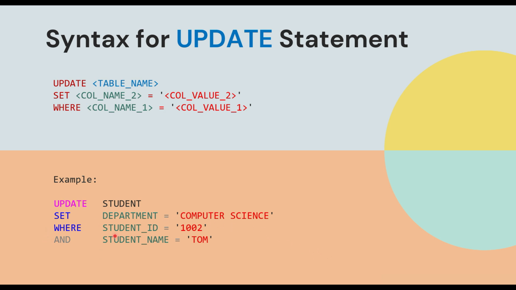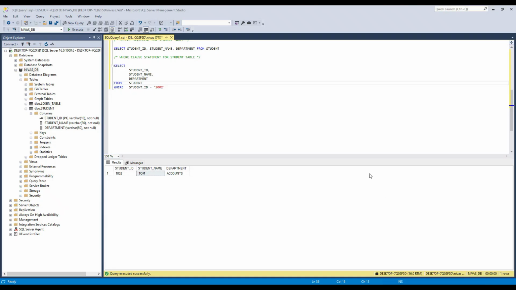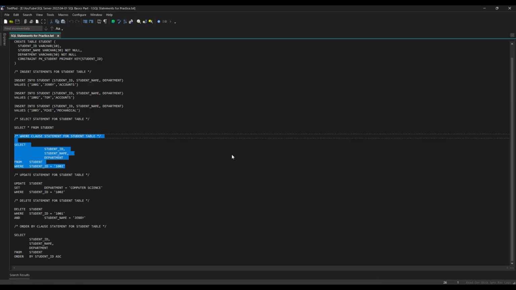But the update statement doesn't need a where clause for it to run. Okay, so let's see the execution here. Again, I'm copying from my textpad.